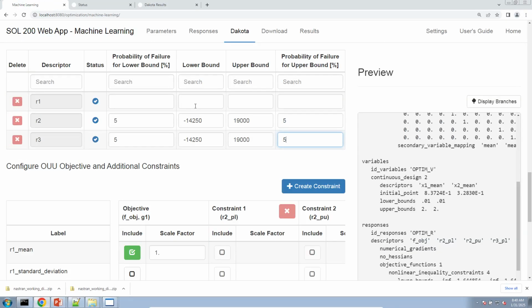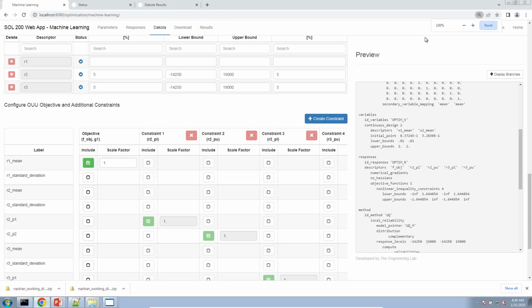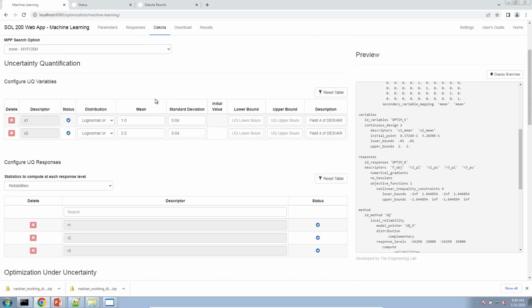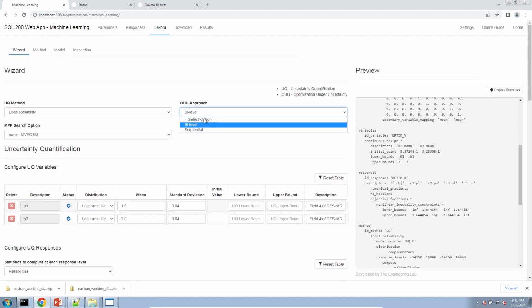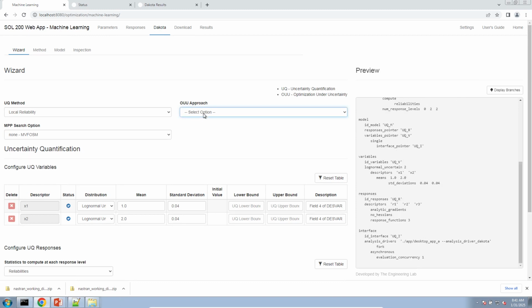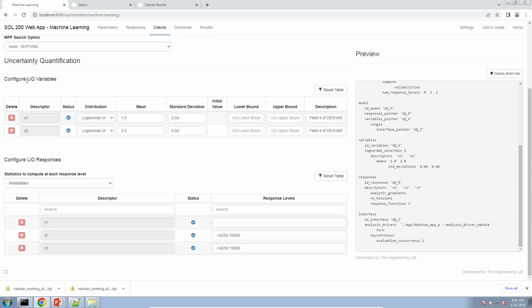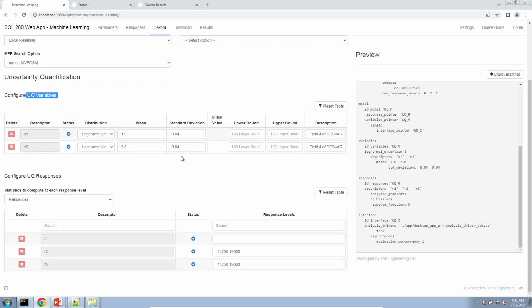So if we go back to the machine learning web app, let's go to the Dakota section and go to the wizard. Let's turn off OUU. So deselect the OUU approach. So there's nothing selected for OUU. You notice that now we only have the UQ section displayed. The OUU section is no longer visible. Here, let's go ahead and do this. Let's go ahead and change the mean value.